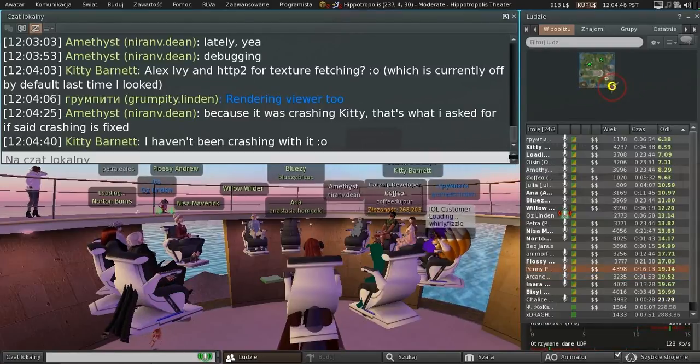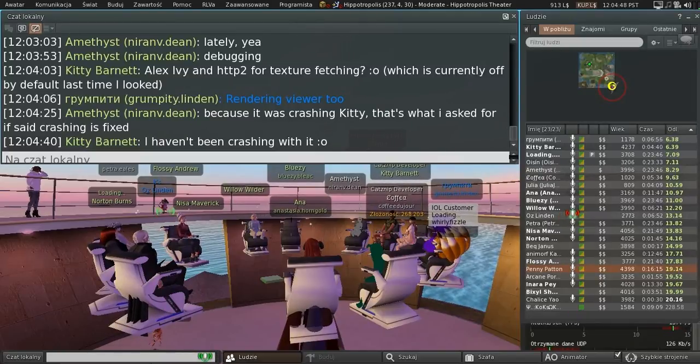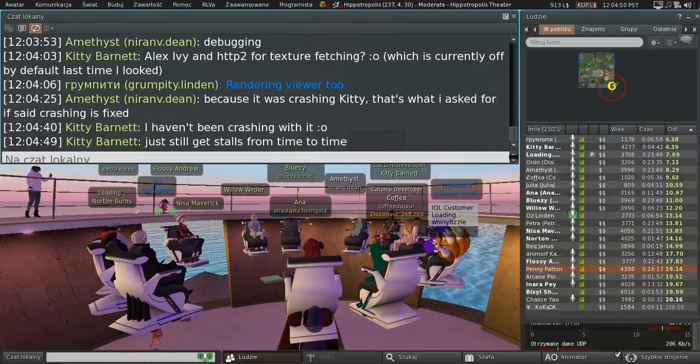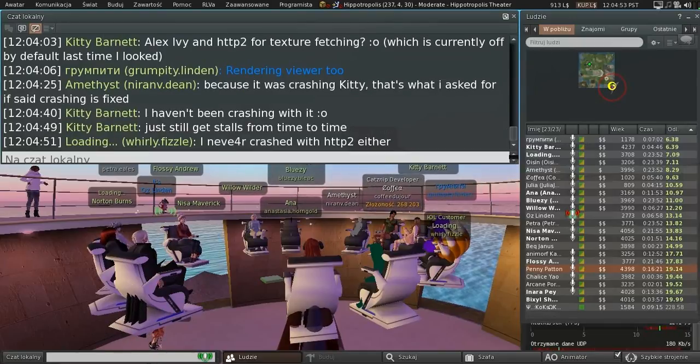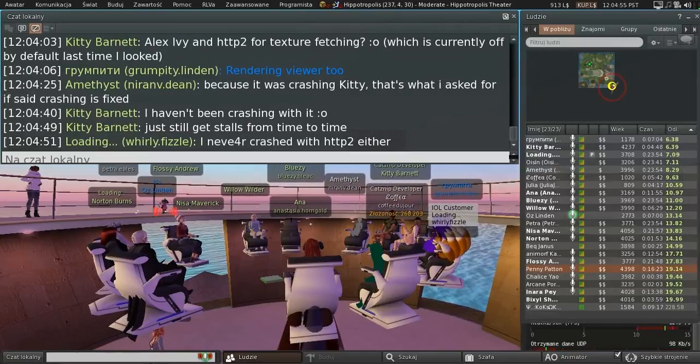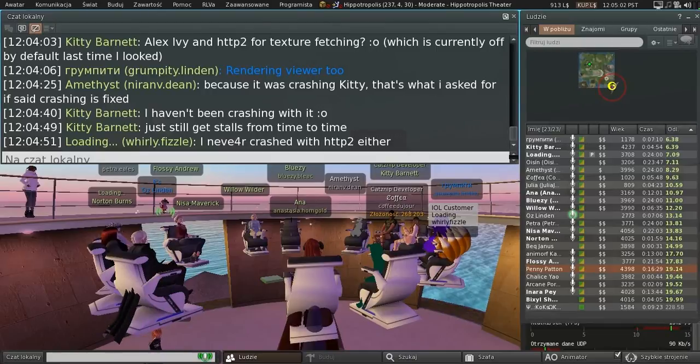Let's see. And of course, you know about the Animesh viewer. That's still progressing, making good progress. And we have a project viewer out that's got a bunch of rendering changes that just came out. So we'll see whether those do better or not.